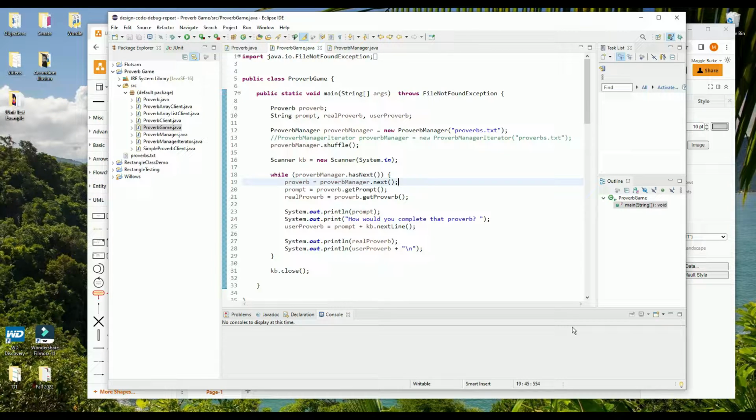There are two versions of this class. One creates a Proverb Manager iterator object, and the other creates a Proverb Manager object. We'll use the version that creates the Proverb Manager object, because in that version we will not be dealing with superclass code from the Java API that we didn't write.